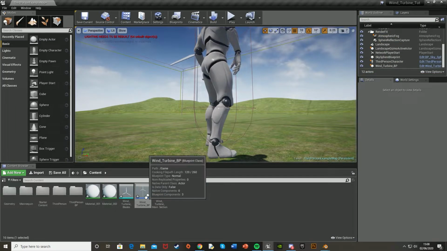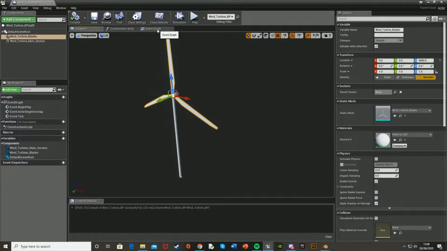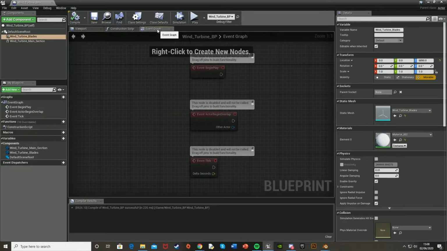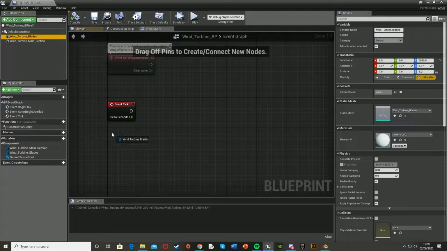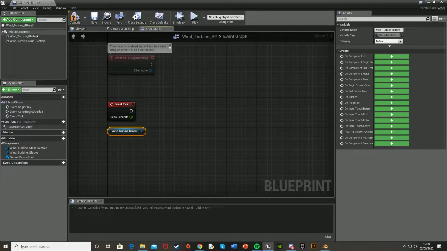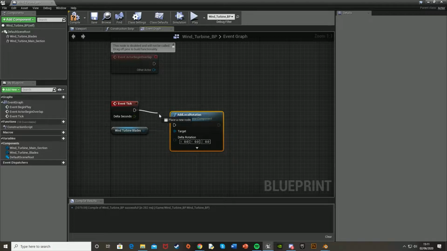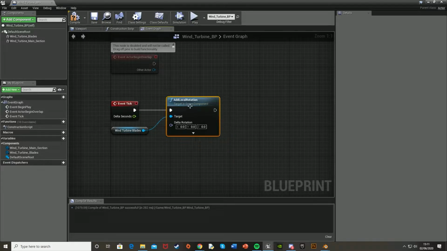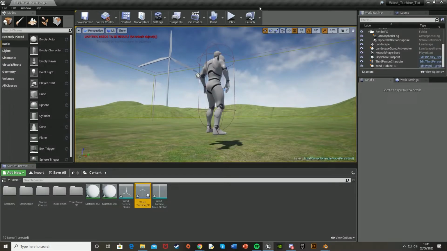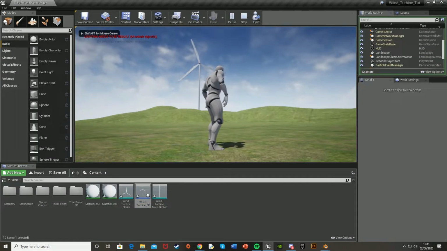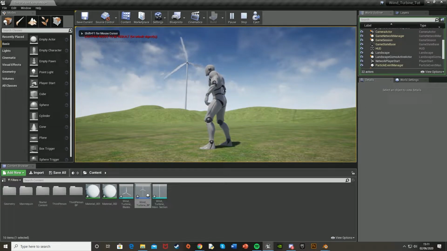So now if we open up our blueprint again, we'll add the rotation to this. So if we just go to the event graph, now drag and drop a reference to our wind turbine blades from up the top left here, and add local rotation, and just plug that into the event tick like so. And then for the Y, just type in 1, hit compile, close this, hit play, and we can see that we now have a spinning wind turbine.